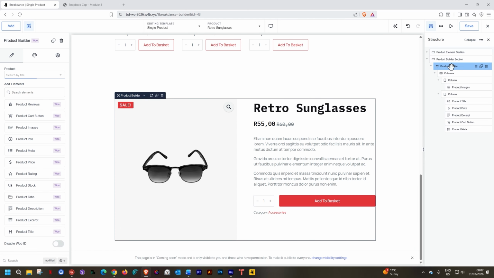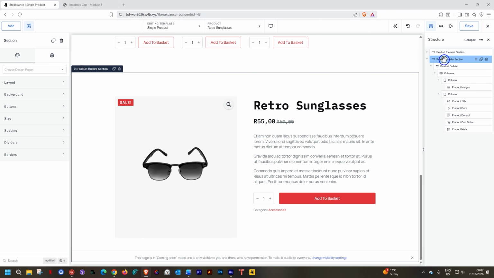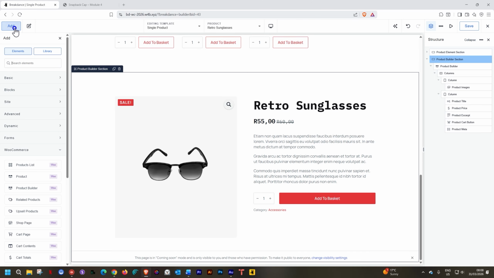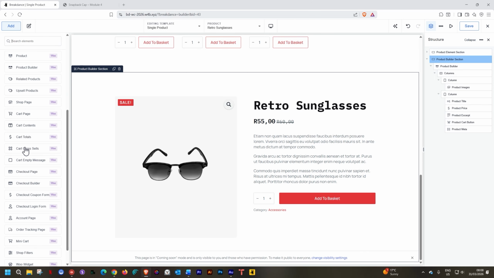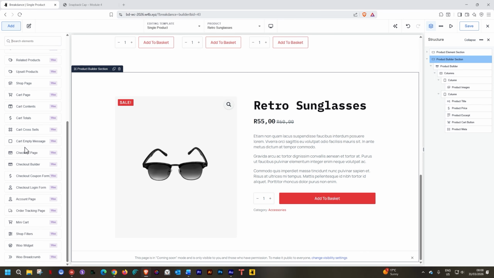Within the product builder, you have these options that you can bring in. But apart from that, I'll select my section level again. Let's go to Add, and let's go to WooCommerce. You can add this to your template. It doesn't have to be inside the product builder.